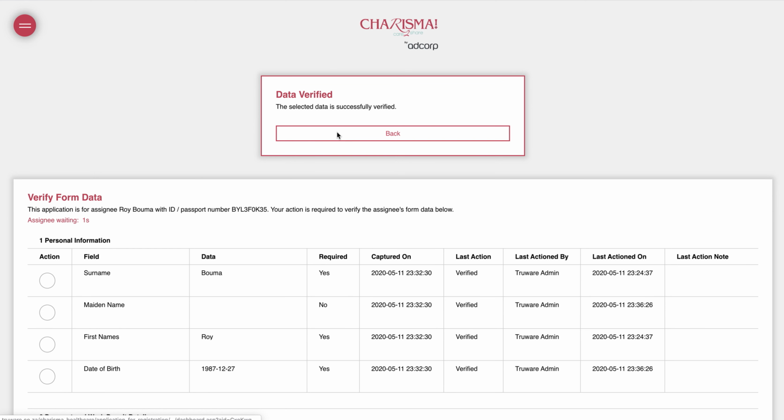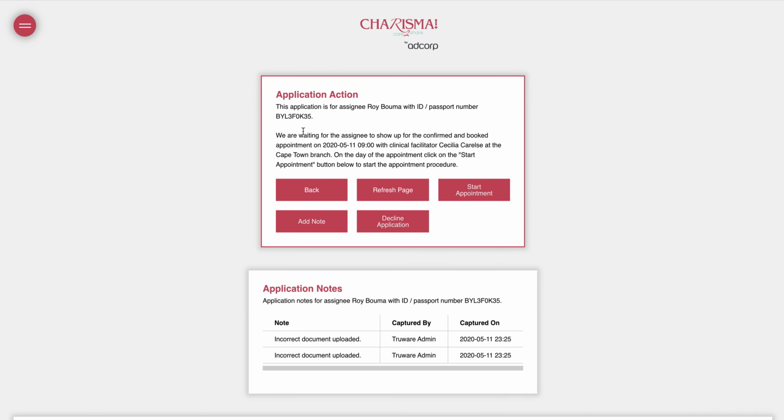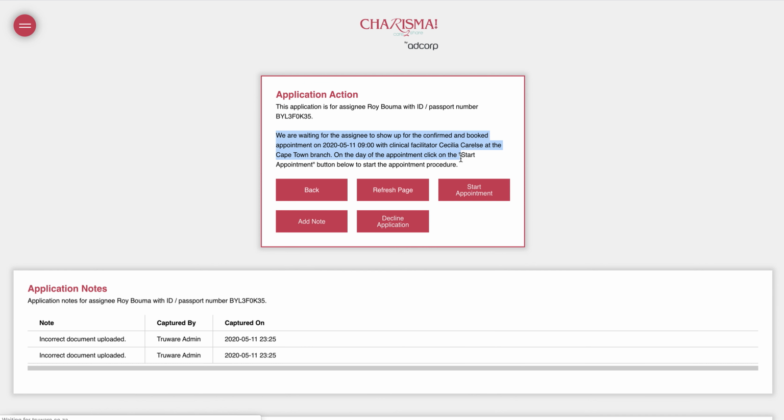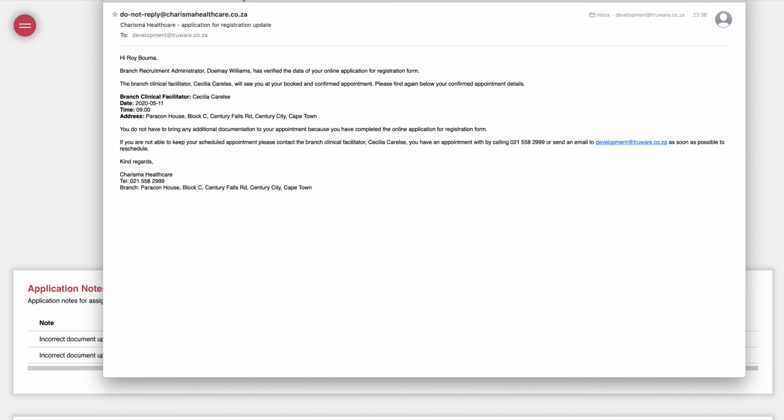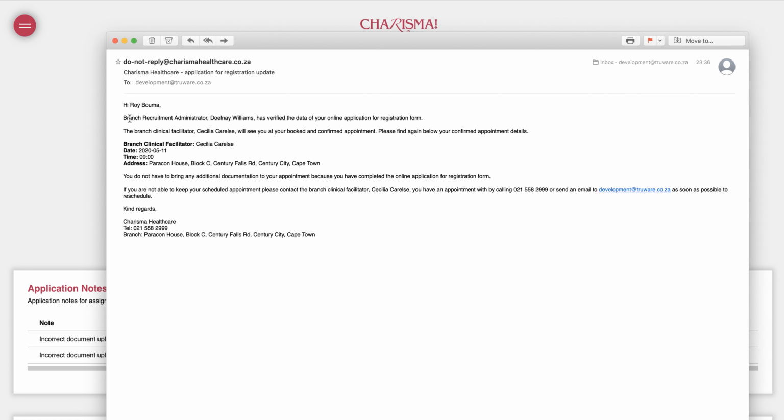Okay, data has been verified. Now you can see here we are waiting for the assignee to show up at the appointment date. And they received an email as well, like this. This is the email I just received, where it says your data has been verified, the appointment details again, you don't have to bring any documentation, etc.